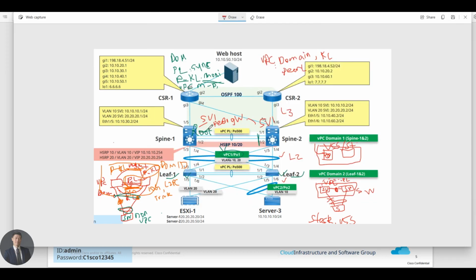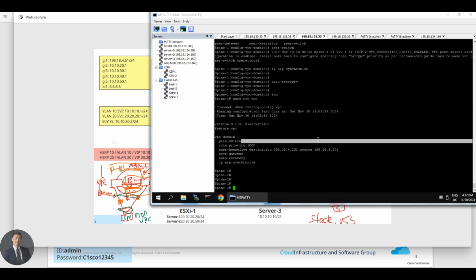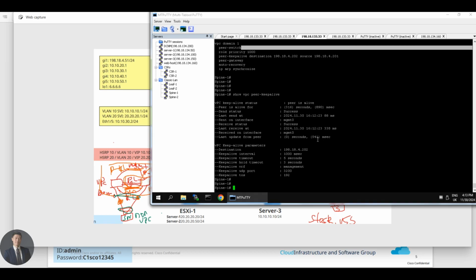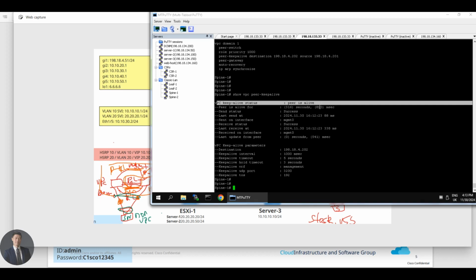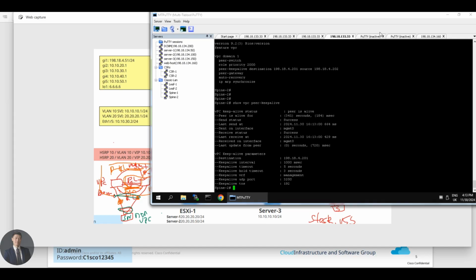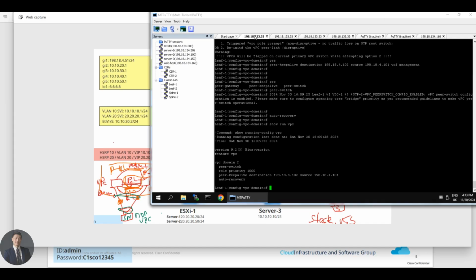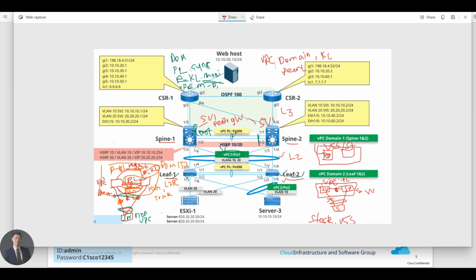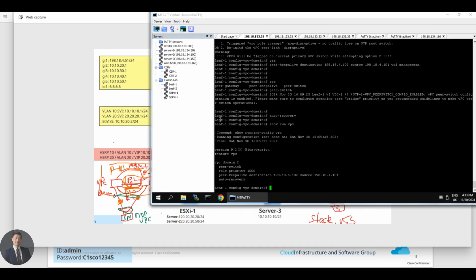Spine 1, spine 2, leaf 1, leaf 2. Take a look at spine 1. Show VPC peer keep alive. So it tells me the VPC peer keep alive status. Peer is alive. Okay, that's good. Now we have to make sure port channel 500 is the peer link for synchronization, right? Peer link.